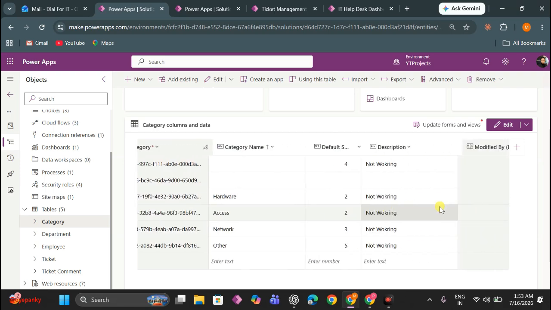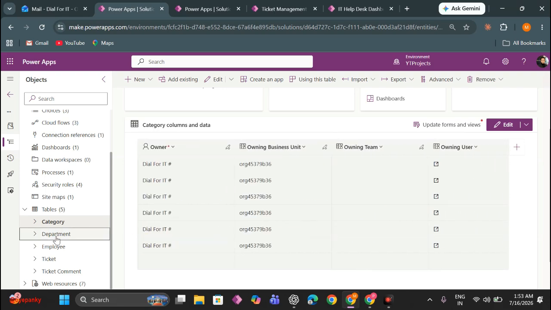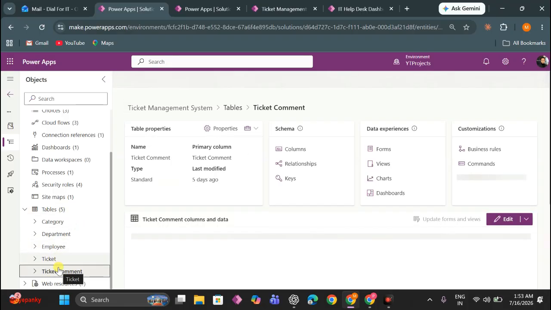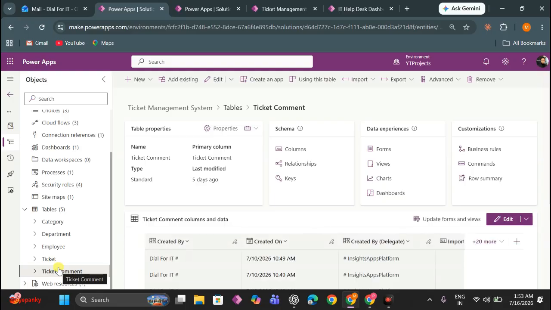Now you can check. Here is our category table, here is our department table, here is the employee table, here we created the ticket table, and here we created the ticket comment table. We created five tables as enterprise level. Basically these tables we created as per enterprise or corporate level.